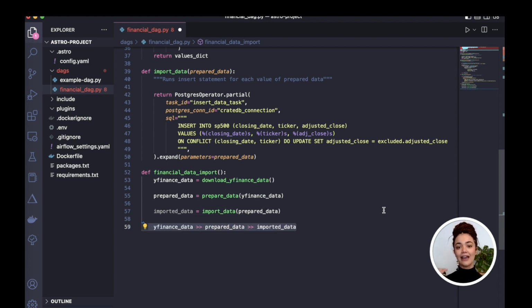So now I have called all tasks. Let's set the execution order, aka the dependencies. And for that, we use the bit shift operator. So I'm going to set yfinance data, bit shift, prepare data, bit shift, import the data. And this method is done.